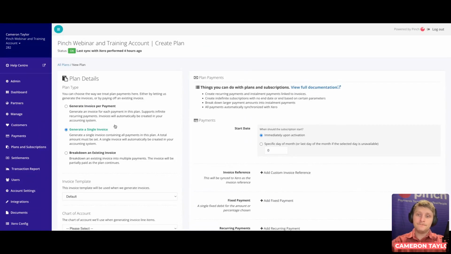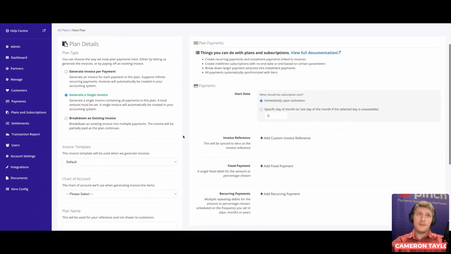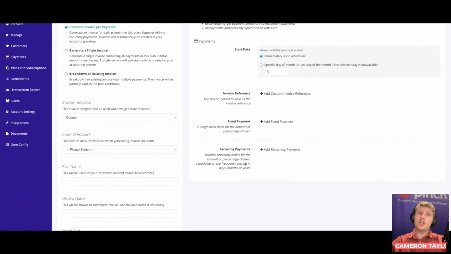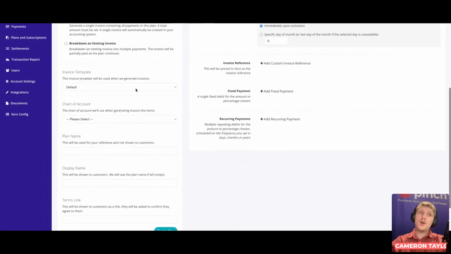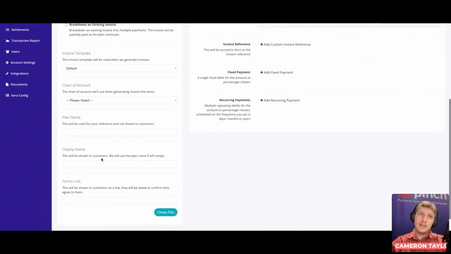So let's talk about a couple of the things that you configure when you build a payment plan. The first example that I'm going to do is I'm going to generate an invoice per payment plan. There's really three steps that you need to go through when building a payment plan. The first is selecting what type of payment plan. The second is configuring your payments. And the third is setting up your naming convention and any chart of accounts that you need to list inside of this description.